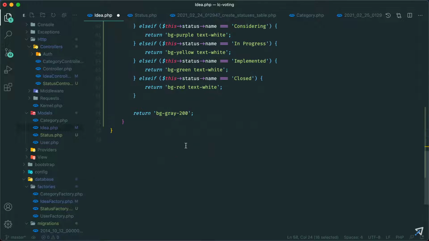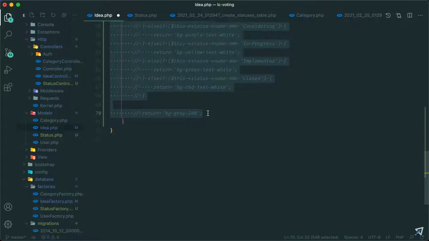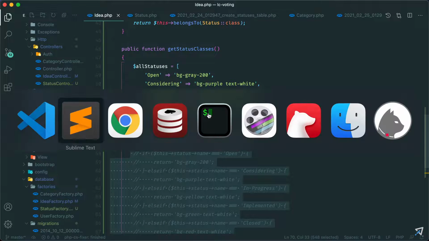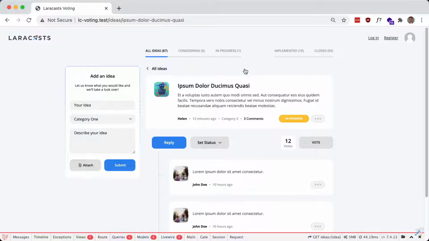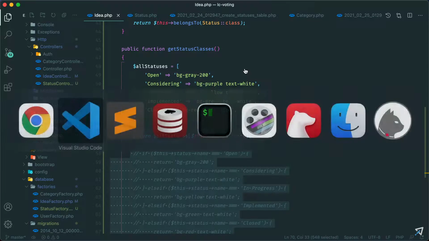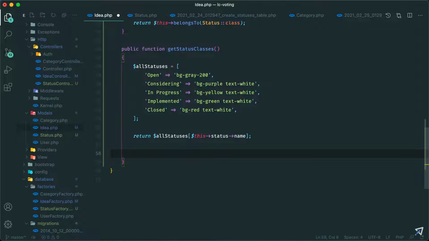So we can get rid of this. Let's comment it out for now. And let's make sure everything still works. And it looks like it does. Make sure the show should still work. It's the same method, so that's fine as well. So let's get rid of this.